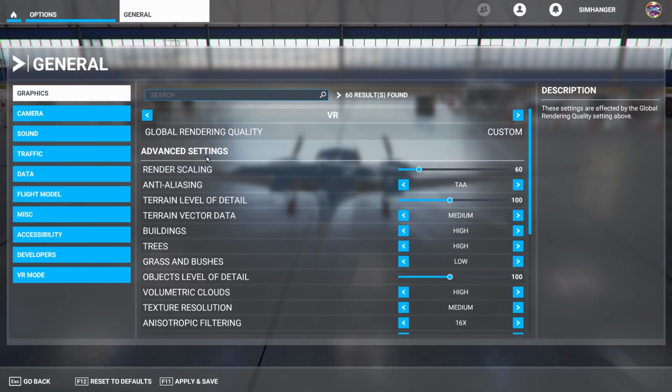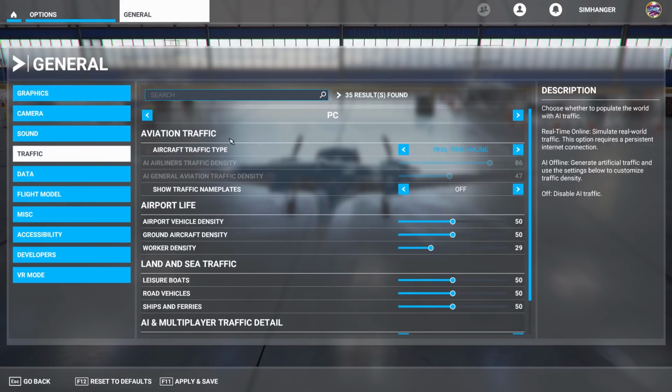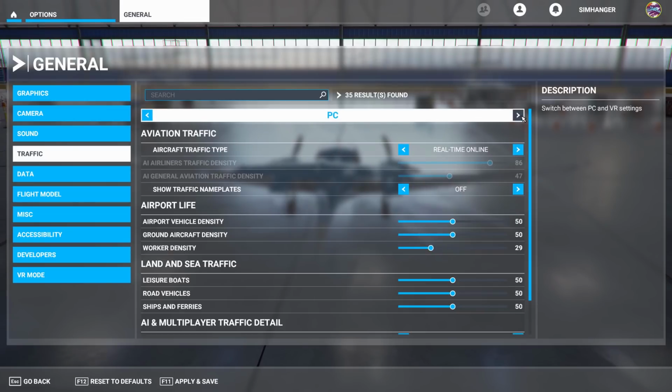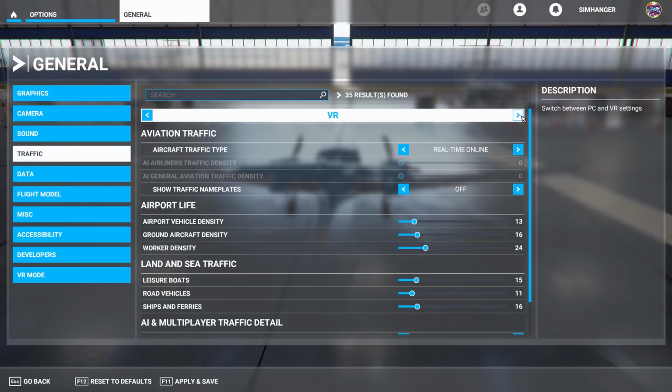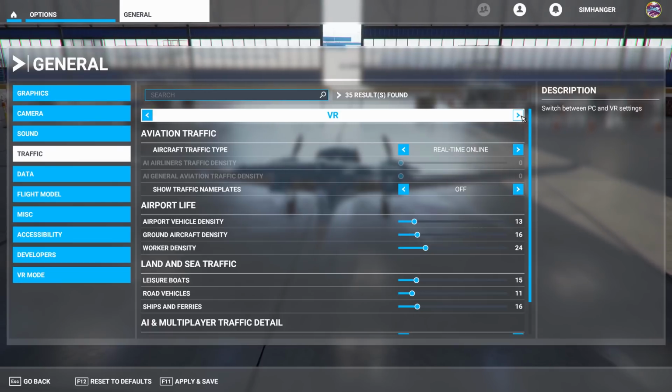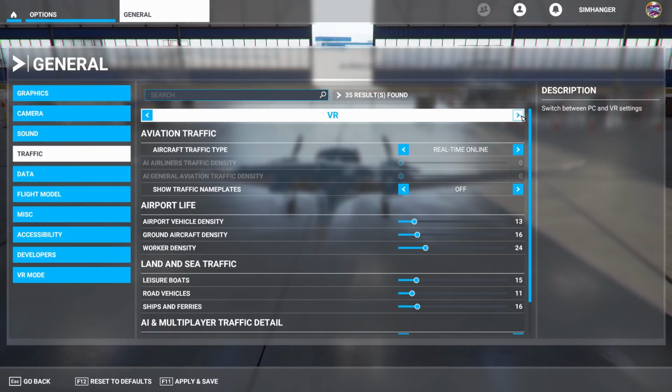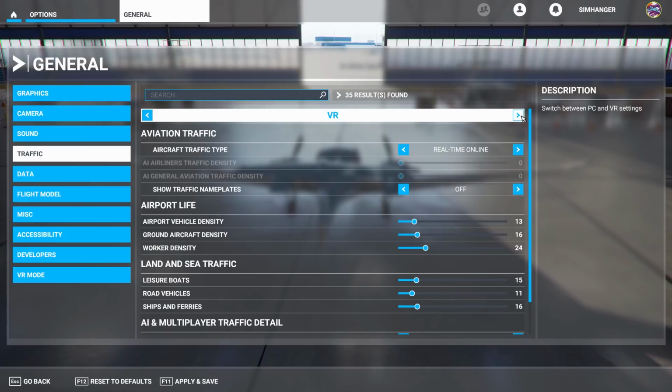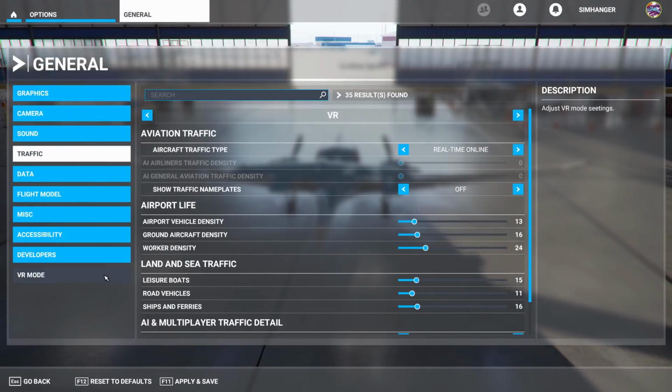There are further settings under the Traffic tab. By clicking on this, we see the submenu. My traffic's on real-time online. AI traffic has a bigger hit on performance. For the other settings, it's a matter of try and test and see what works.